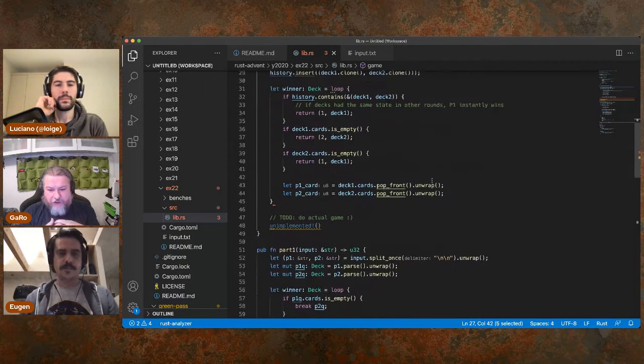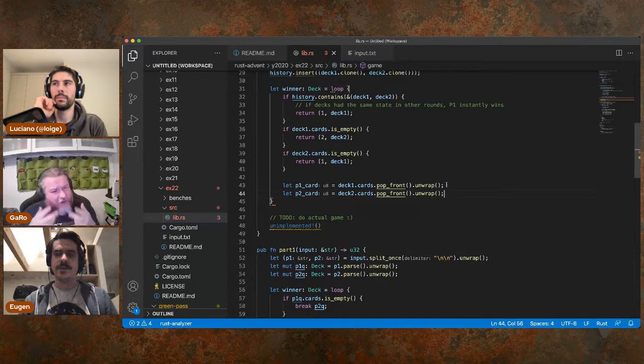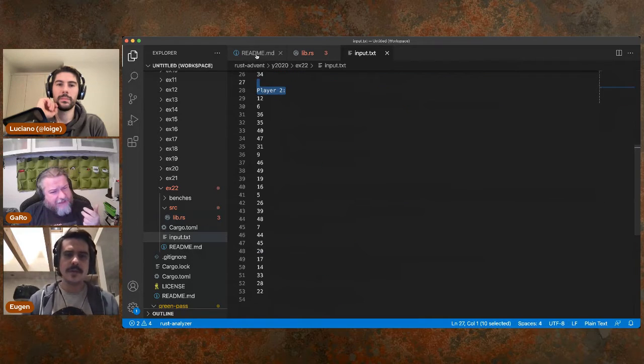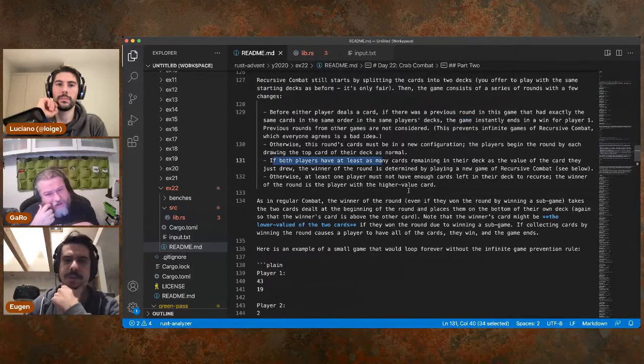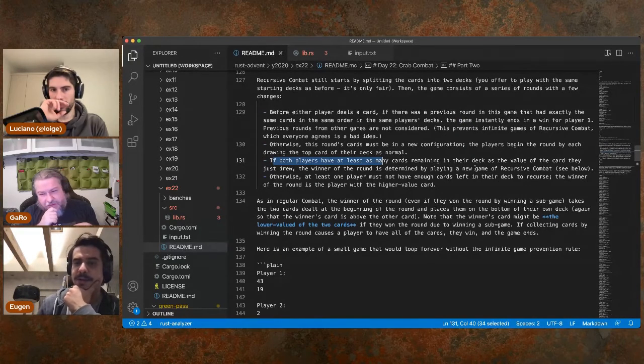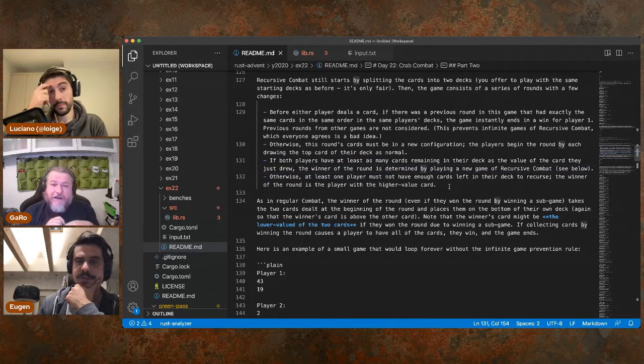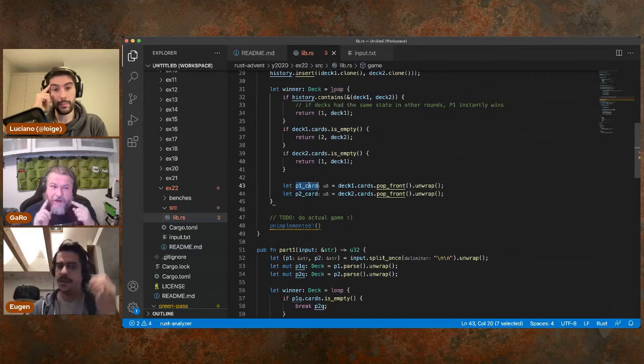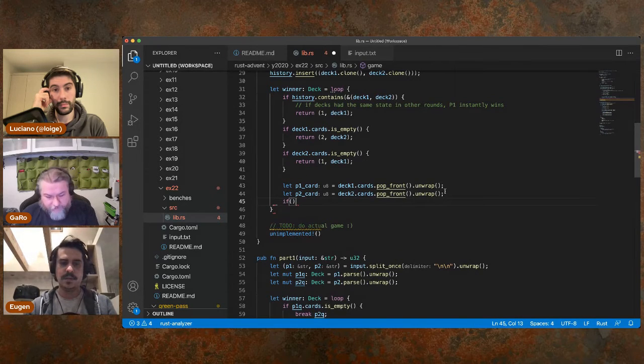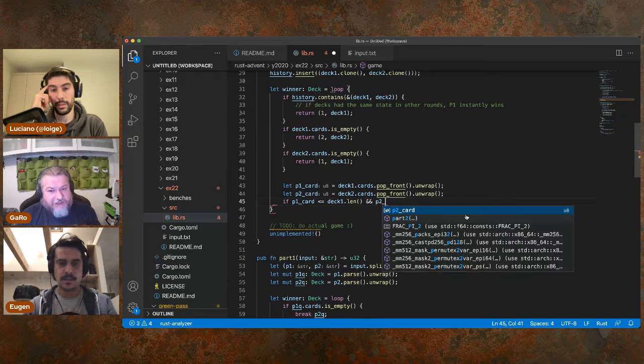We pop from the front the cards, and then we have to check if we have to call the recursion. What were the rules? I don't even know. Both players have at least as many cards remaining in their deck as the value of the card they just drew. The winner of the round is going to be this. So essentially, if player 1 card is smaller or equal than deck 1 length. Okay. And the same for player 2.